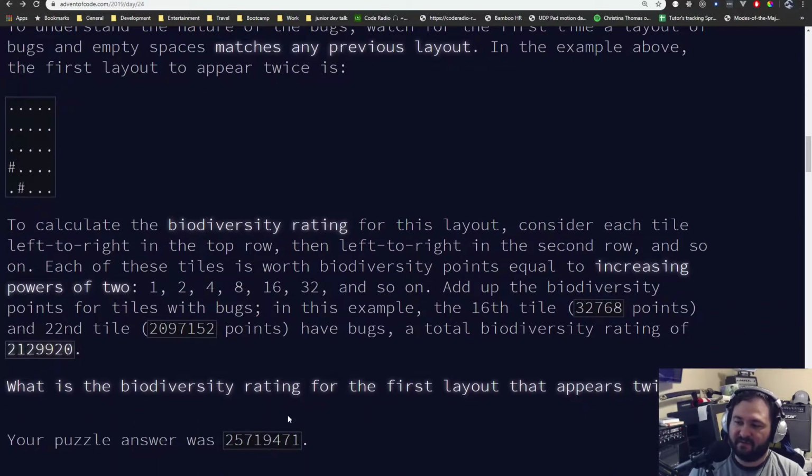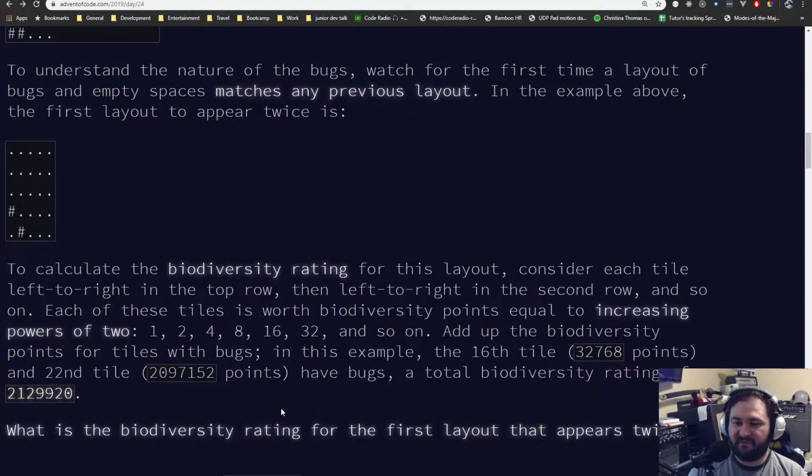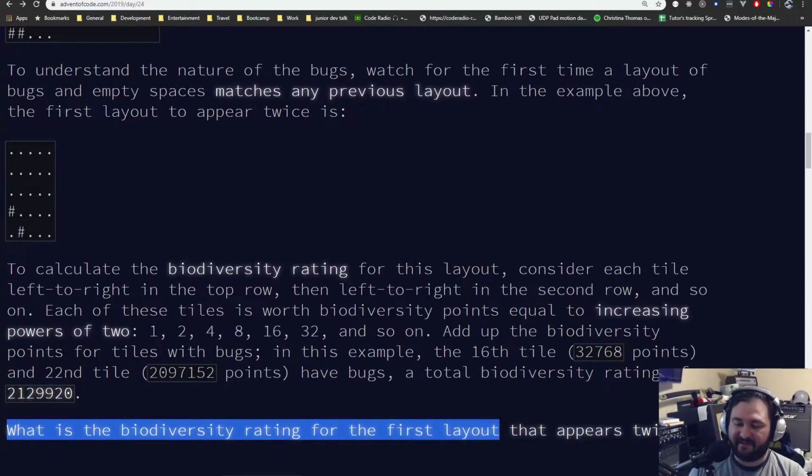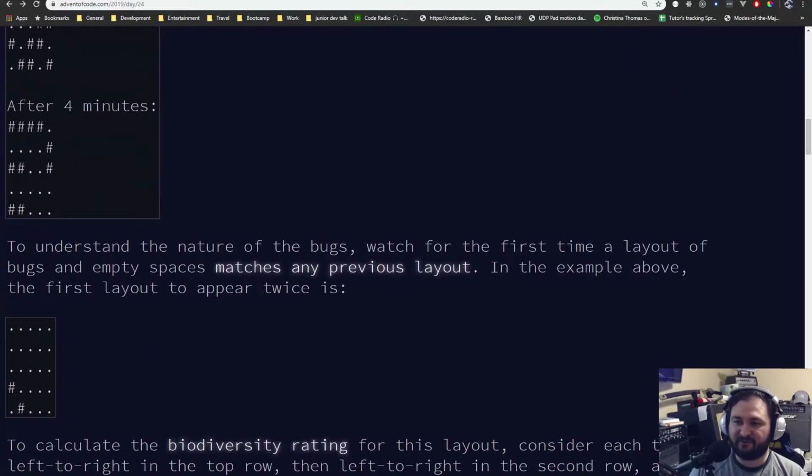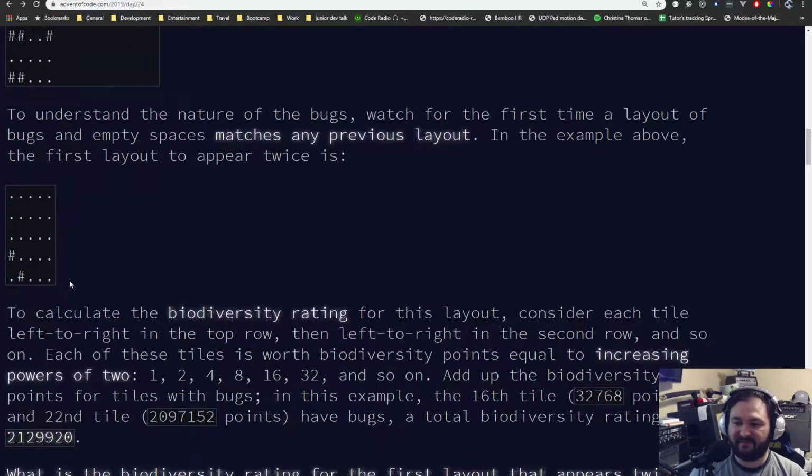Just to add a little more spice to it, right at the end, they say, what is the biodiversity rating of the first layout that appears twice? So they don't tell you to run this a certain number of times. They just basically want you to run this until it repeats itself.